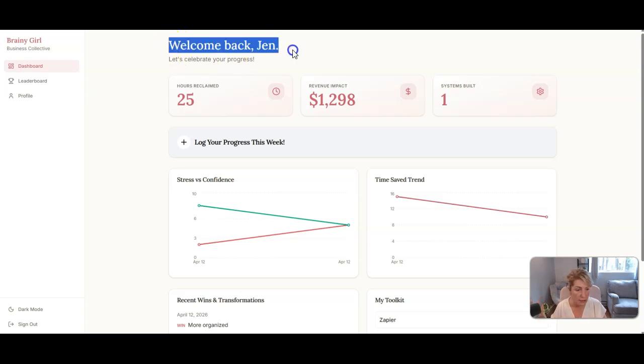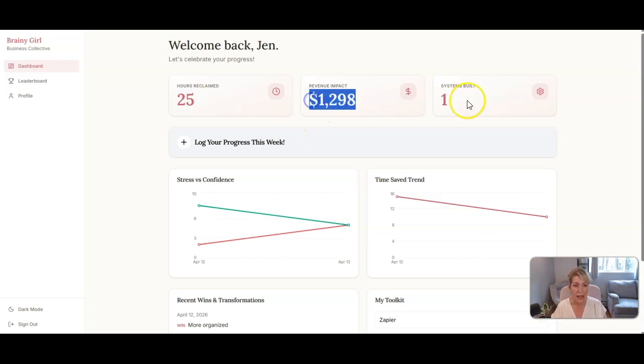So welcome back, Jen. It immediately welcomes them in. Let's celebrate your progress. This is how many hours you've reclaimed since you've joined. This is your revenue impact, and this is how many systems or automations you've built. It's also got a stress versus confidence gauge, so they can see as they go along, is my confidence going up and my stress going down? What does that look like?